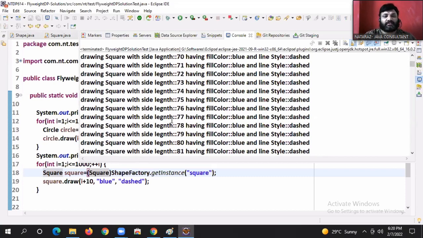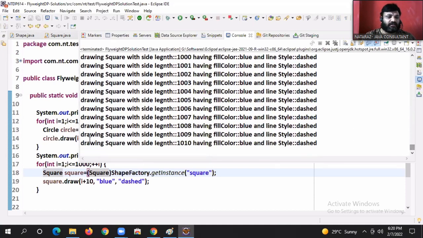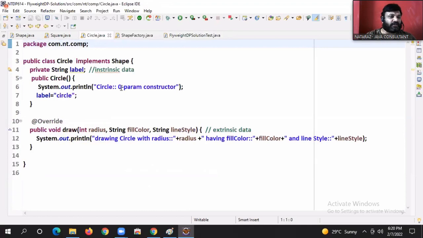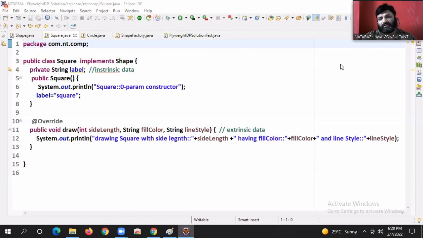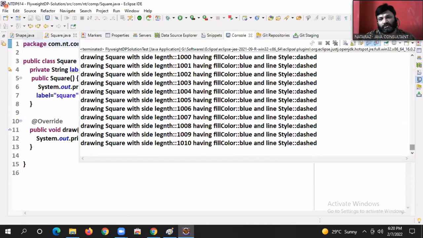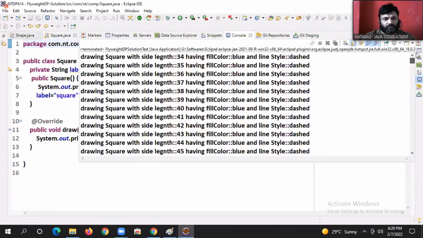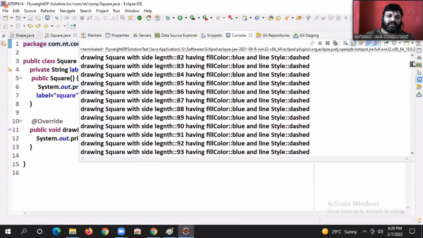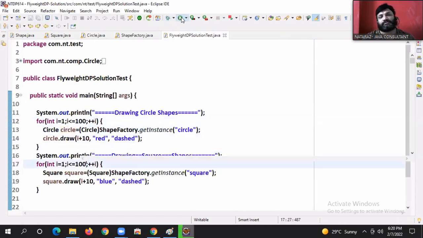Drawing square, guys. How many objects are created? How many times are constructors executed here? Zero param constructor, zero param constructor. Have a look. Maybe the width is not sufficient to observe the things properly. Okay. Here is my 100. Screen scrolled up completely, boss.